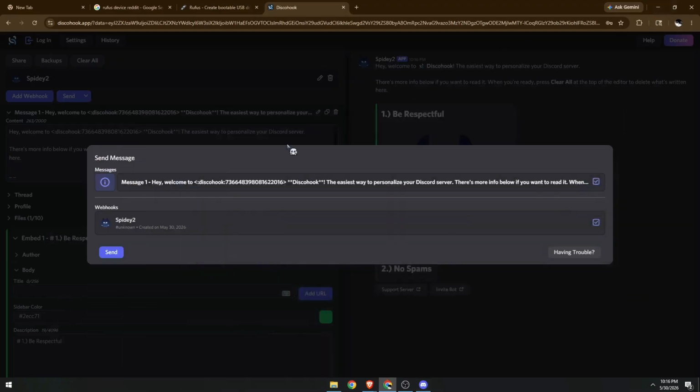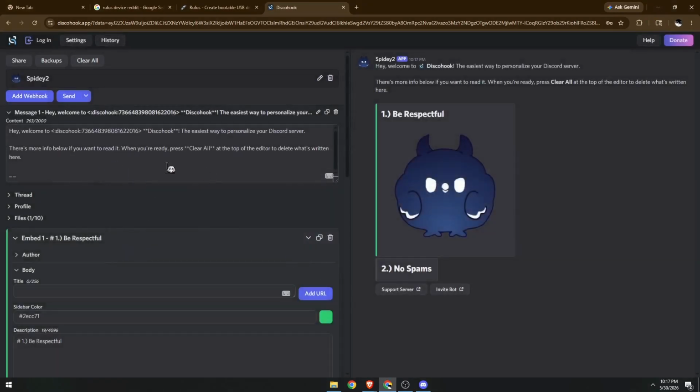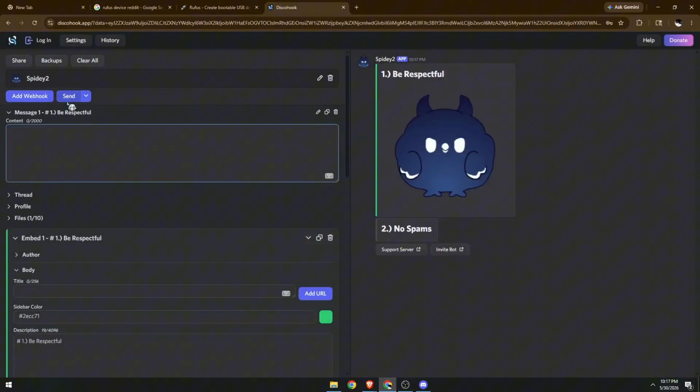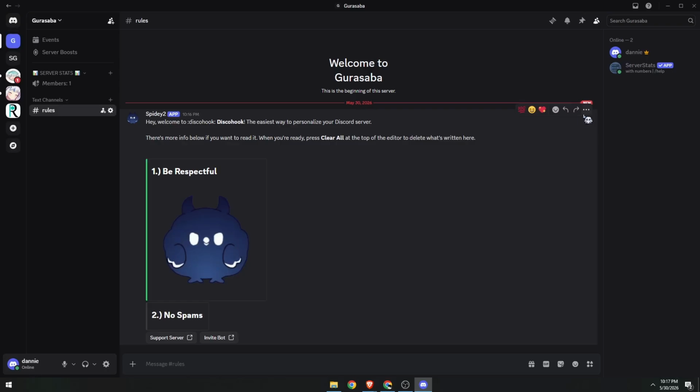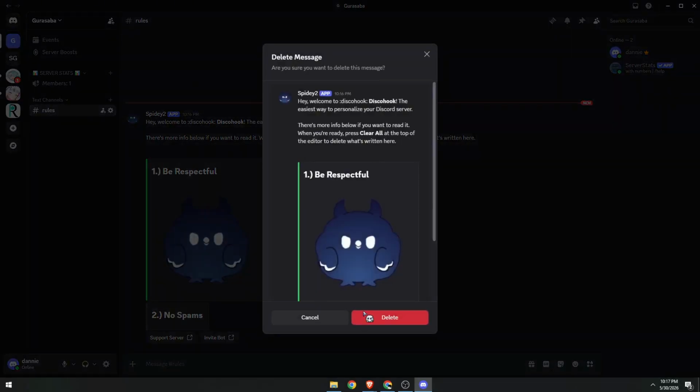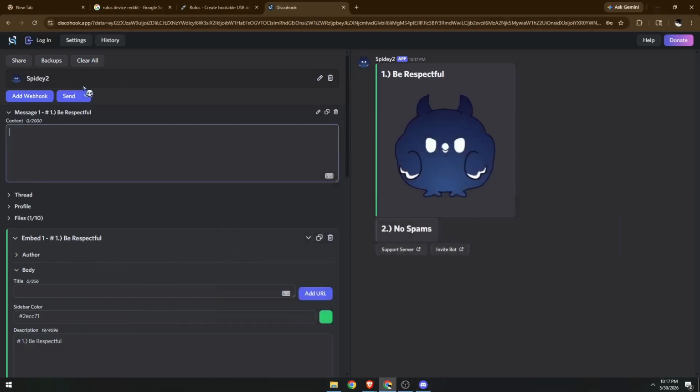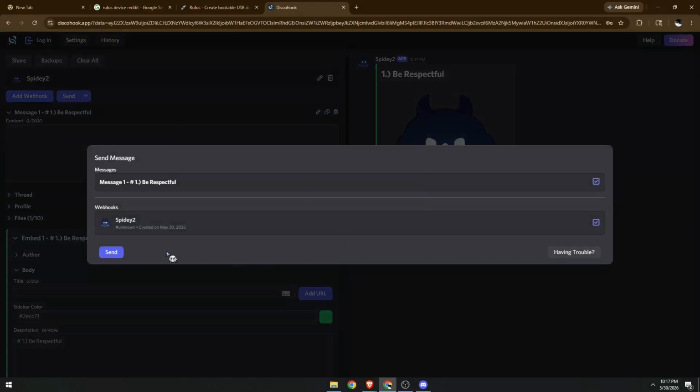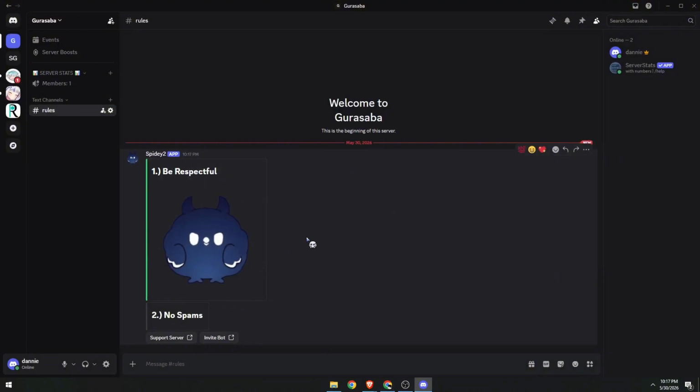We can go back and delete this part. So I'm going to remove this. You can resend. Let me just delete this first. Delete and then resend everything. Let's check. And there you go. That's it. That's how you can easily get this done.